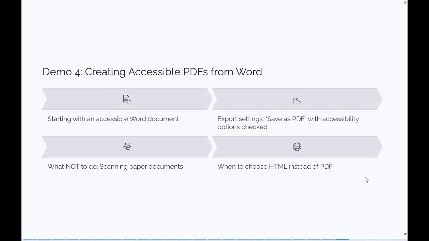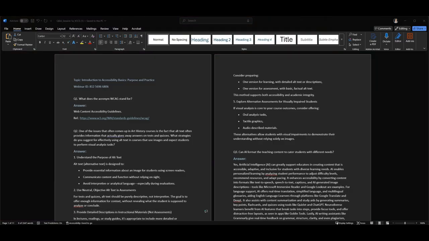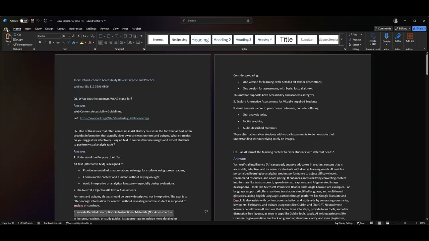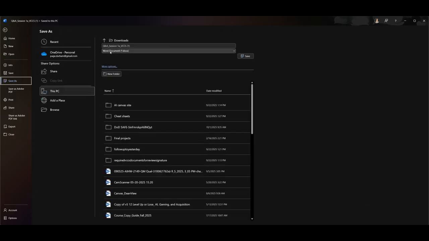Creating accessible PDFs from Word. Let's start with a Word document. Here's the most important thing I can tell you about PDFs. If you're creating a PDF from scratch, start with an accessible Word document. We just learned how to do that with the accessibility checker. Now let me show you how to export it as an accessible PDF. I'm going to go to File. I'm going to go to Save As. I'll choose where to save it. I'm going to go ahead and save it to my PC.